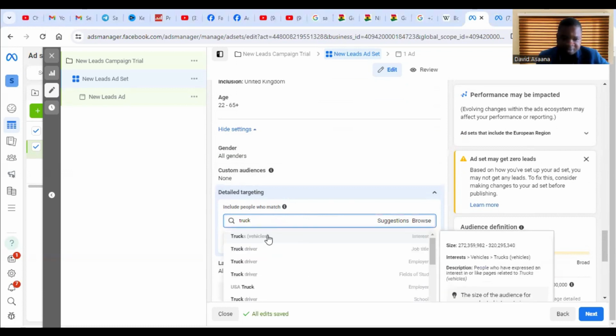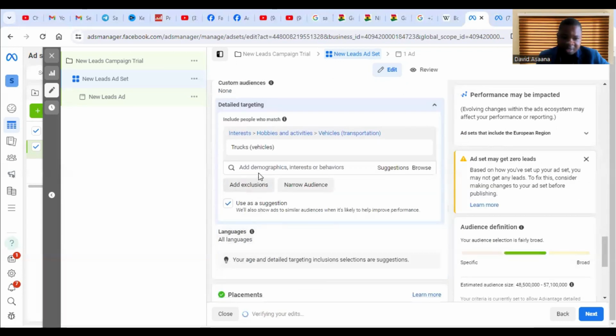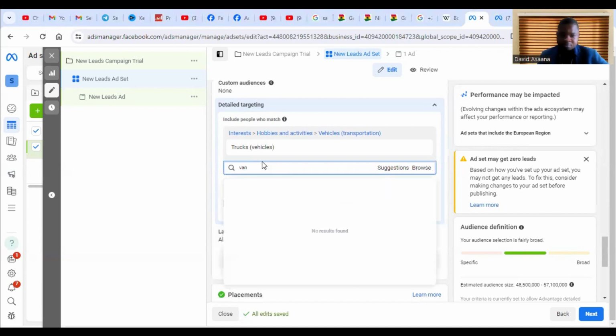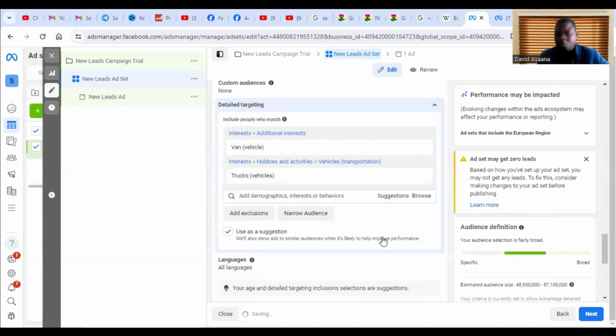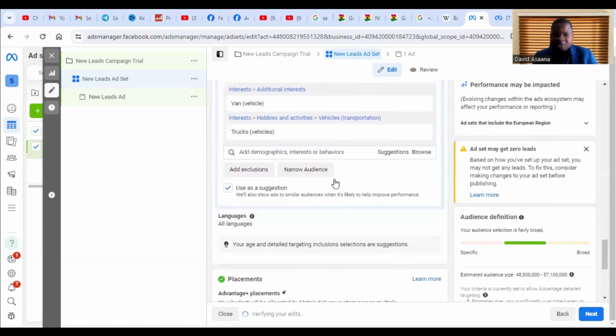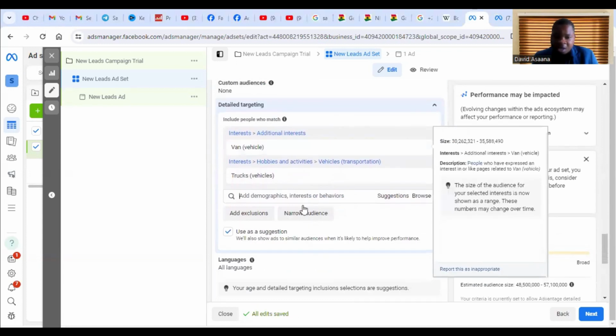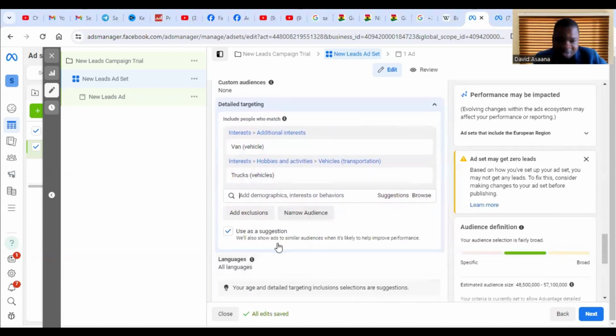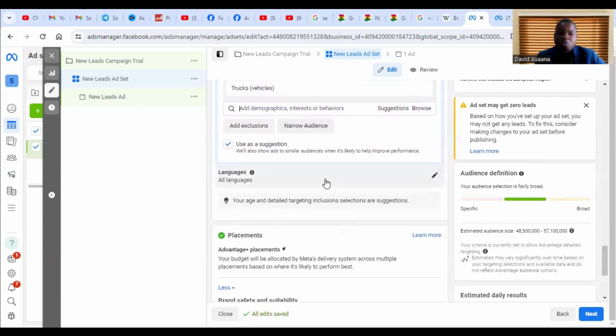They see truck vehicles. Then I'm going to target people who are interested in van vehicle. So you have to select a lot of terms. This one is just a demonstration. Because I'm demonstrating to you, I will not do much on that, but you can select all the terms that relate to whatever you are targeting.